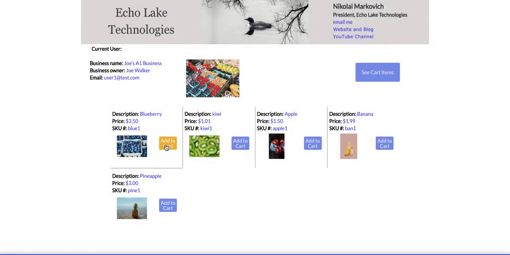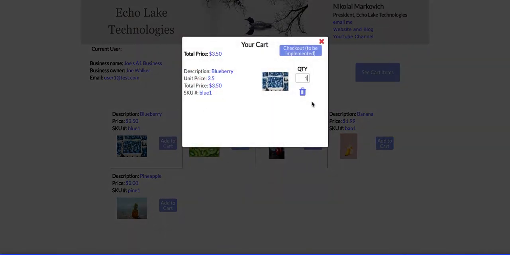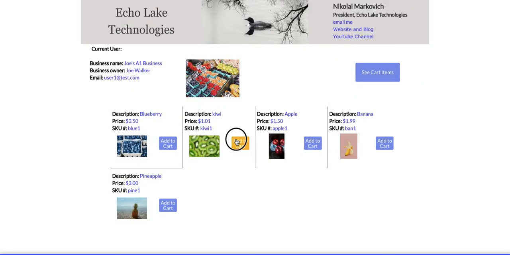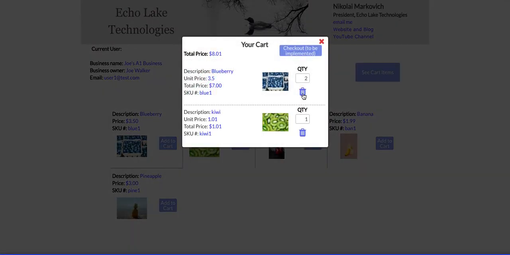Great. Okay, so now what we're going to do is add blueberries to it, and we'll change the quantity. So quantity is two, $3.50, and it looks like I didn't do the format on here for dollars, but so $7, total price is $7. I'm going to close that. We'll add some kiwis, and let's do five of those, so $5.05.